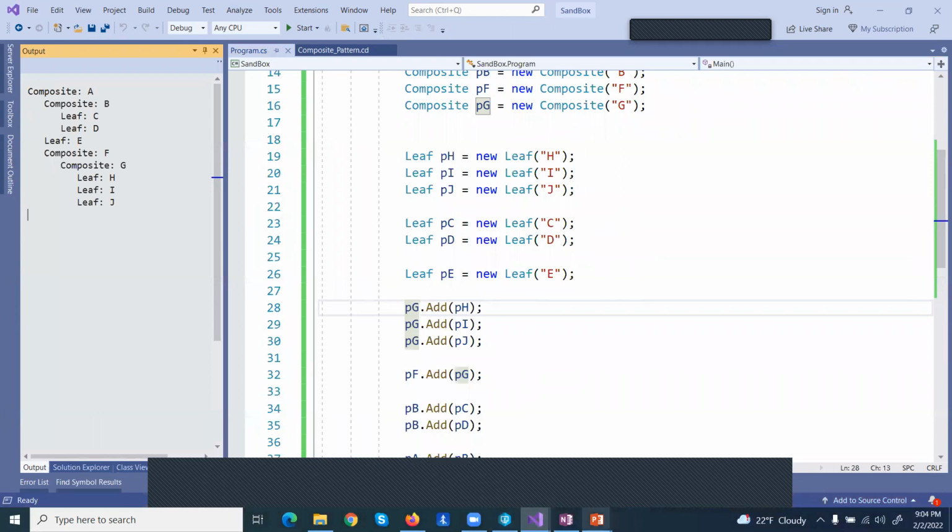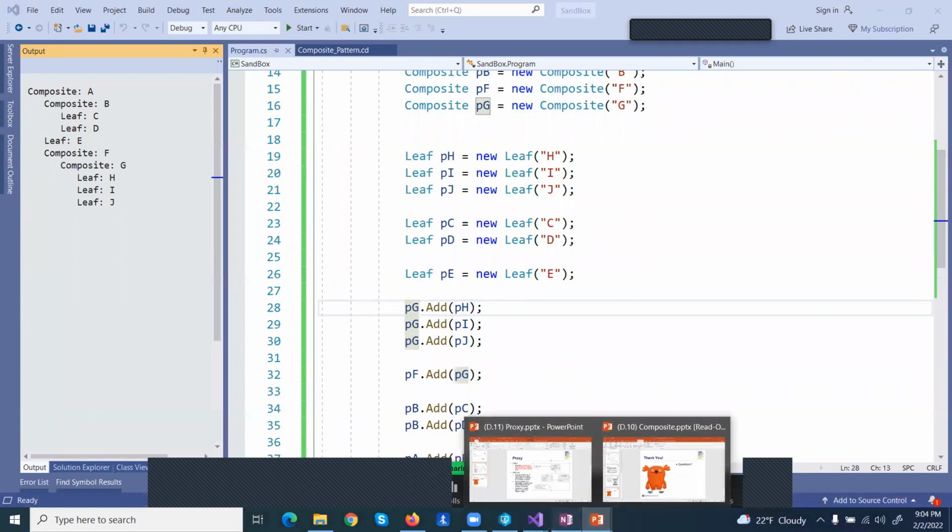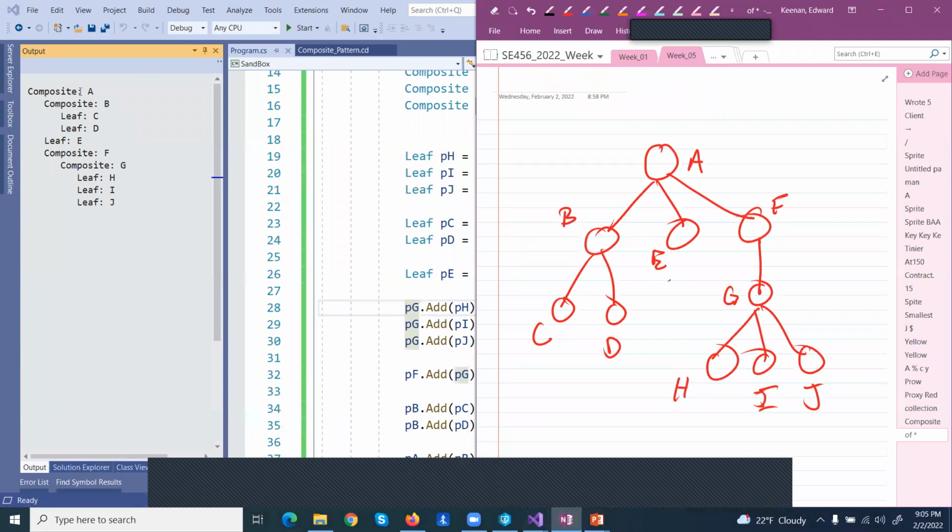All right, so we have A, its first child is composite B. B has child C and D. Then A's next child is E. Then A's next child is F. F has a child G, and G has a child H, I, J. There you go. So that's how you use it.